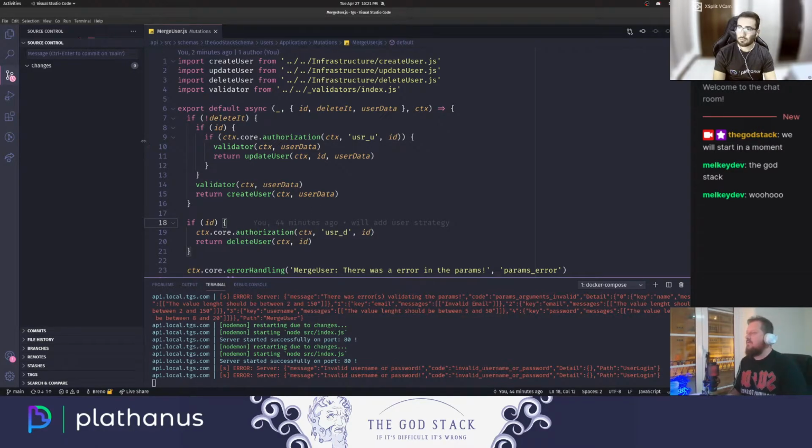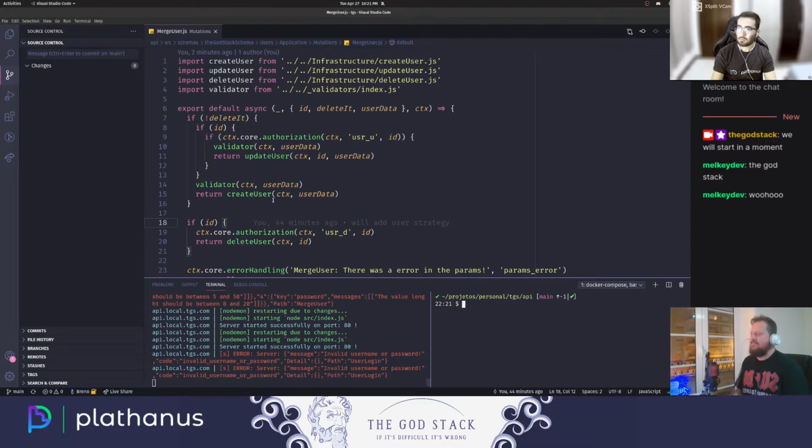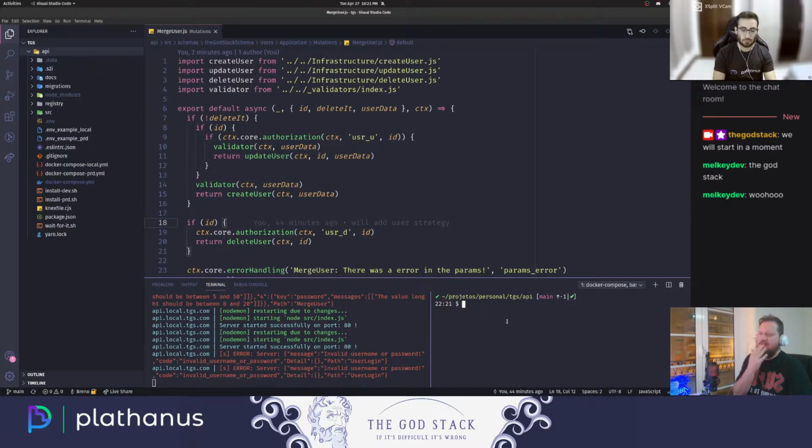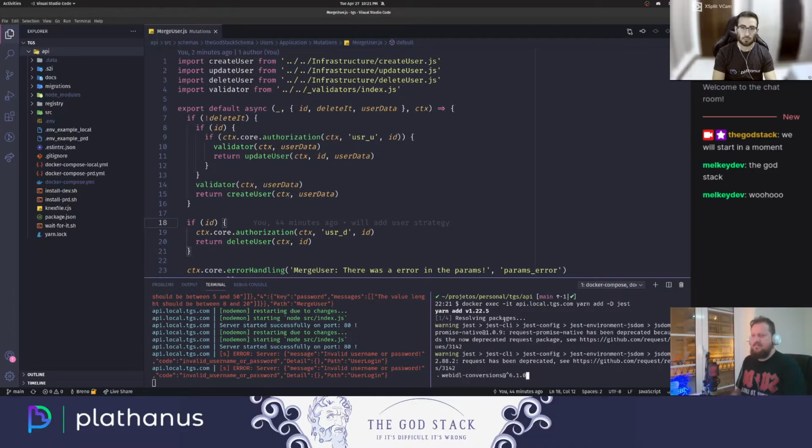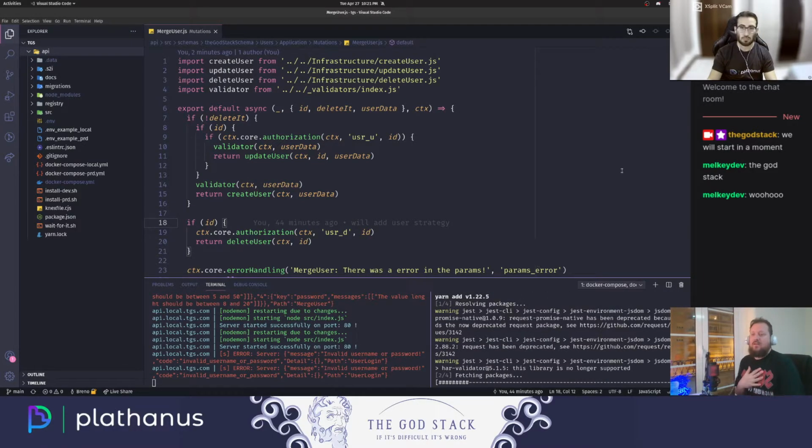What we need to do now is the tests. So how do we do that? The first thing that we need to do is to add a library. So I'm just going to do the exec here, the API, and yarn add. It's going to be development, just for the development, and we are going to add jest. We're going to use jest to do all the tests for us. And let's see how it goes.